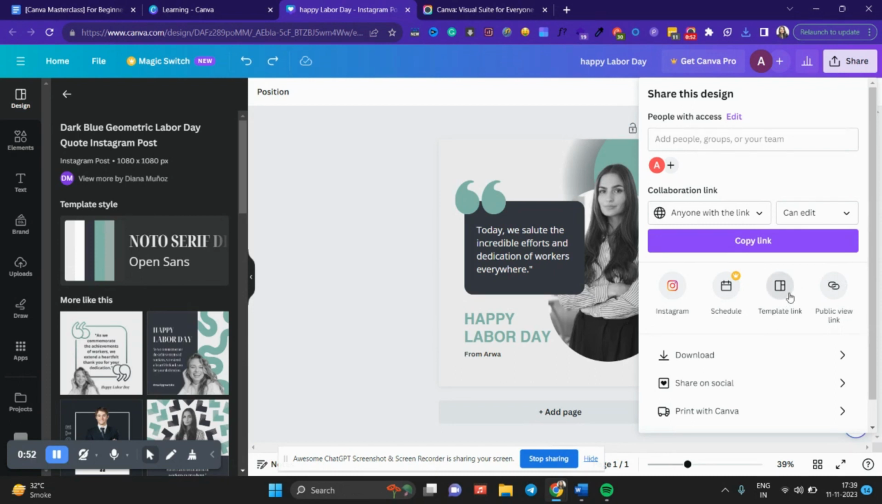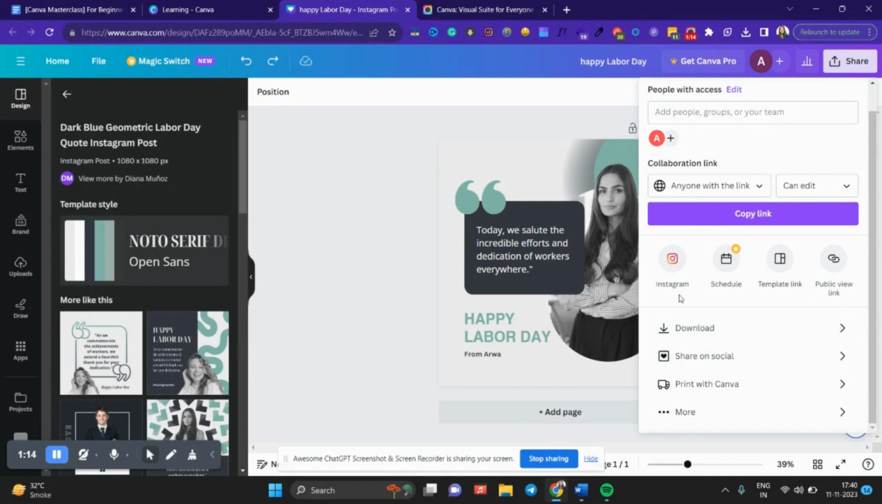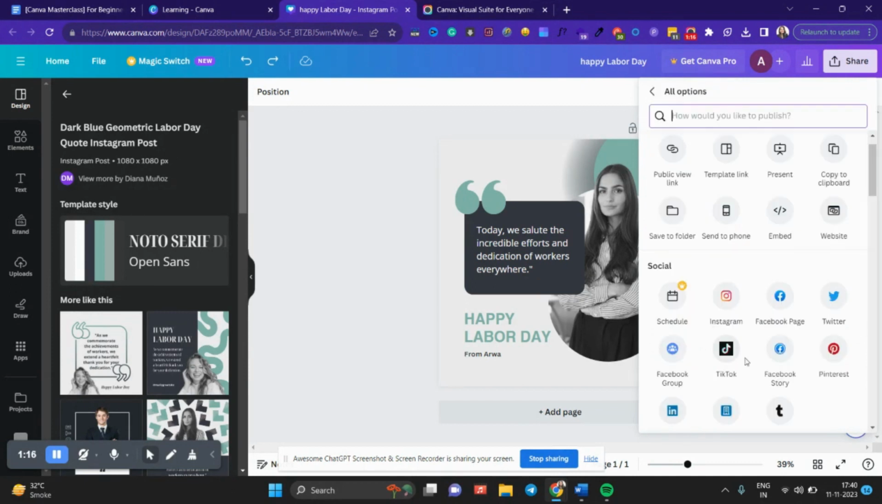Here you can even add like a template link. So for example, if you are creating like a bundle of templates where your team wants to use it, or if you want to sell something, sell your graphics, so you can use this template link. Now this is a pro feature where you can schedule different graphics to different social media platforms. Now you'll scroll down and you'll click on more. Now more has again all these options: copy to clipboard, present.